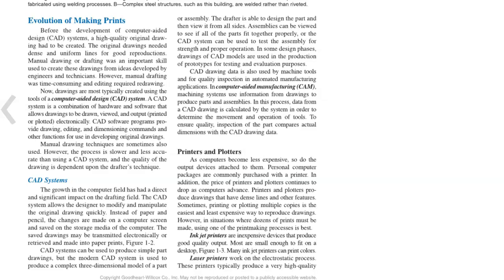Printers and plotters. As computers become less expensive, so do the output devices attached to them. Personal computer packages are commonly purchased with a printer. In addition, the price of printers and plotters continues to drop as computers advance. Printers and plotters produce drawings that have dense lines and other features. Sometimes printing or plotting multiple copies is the easiest and least expensive way to reproduce drawings. However, in situations where dozens of prints must be made, using one of the printmaking processes is best.